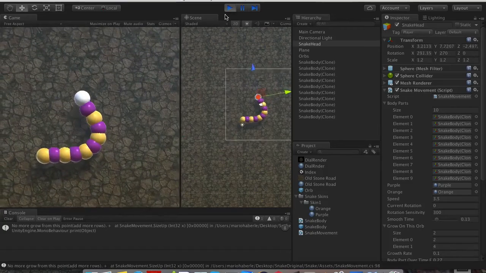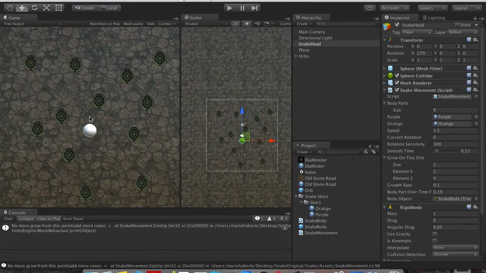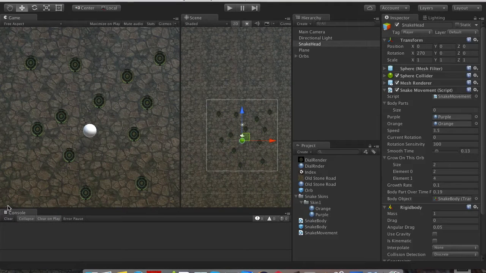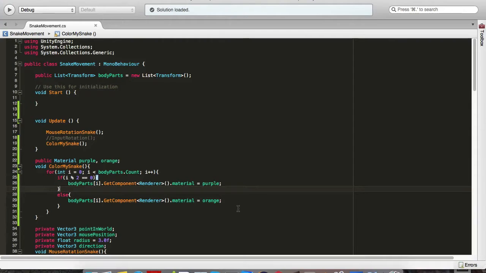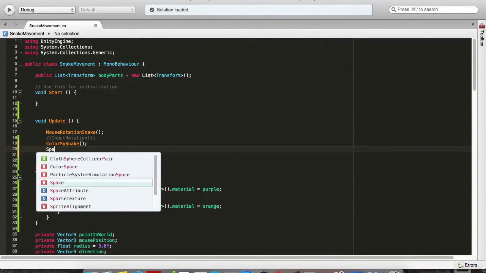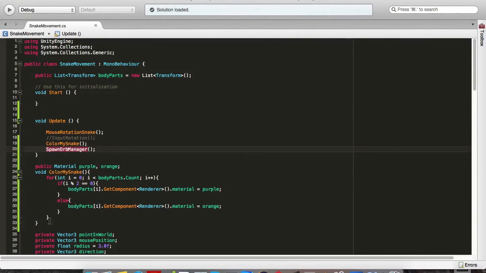Okay, so now we've got this, let's go ahead and create our orb spawning, so it spawns around our head and we have an unlimited source of orbs. Okay, so we're just going to do this in the update loop as well. Let's call it spawn orb manager. Close that up. Under color my snake, void spawn orb manager.